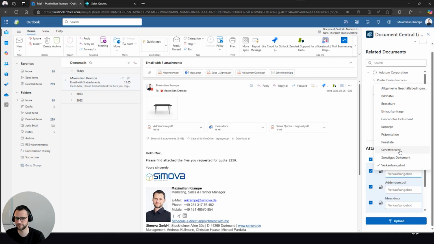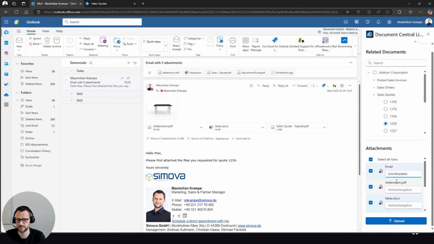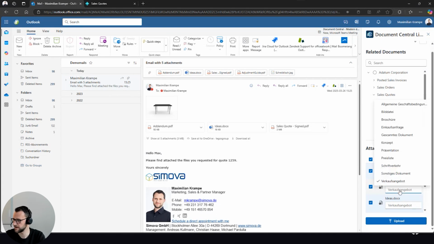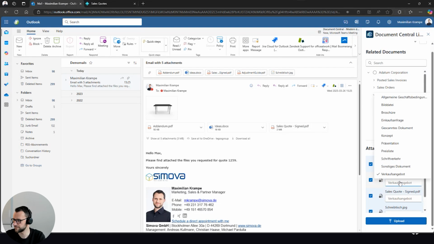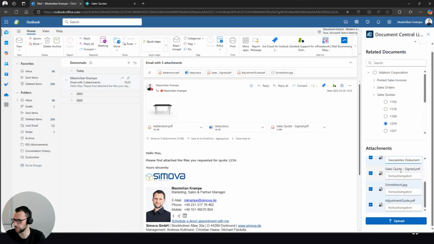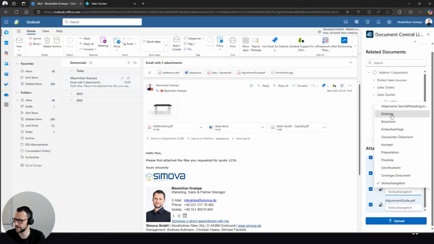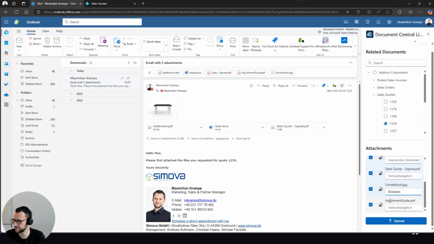correspondence. Sorry for the German content types here, but this is our German demo environment. So this is a correspondence. Our PDF file in this case will be a brochure. Our Word file is a scanned document. The signed quote is a signed quote, or a quote in this example. The image of the desk is an image file, and the adjustment guide is a concept.